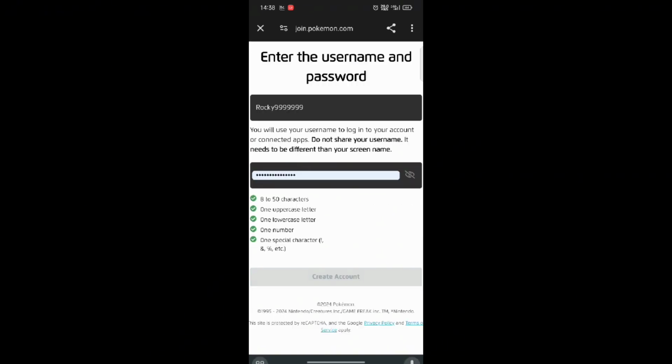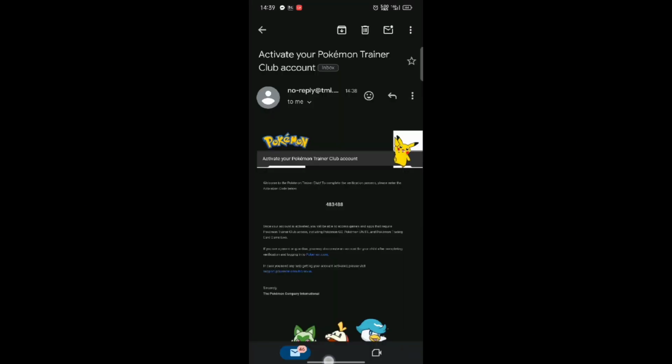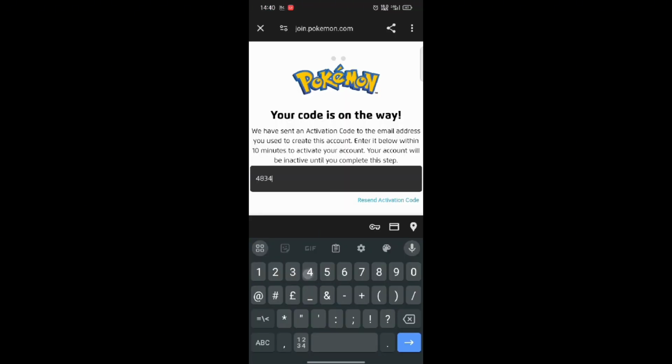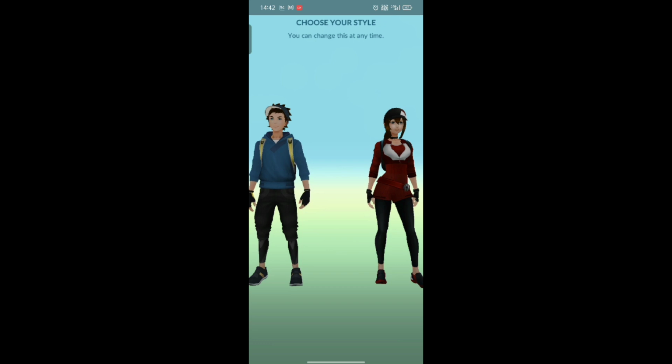Account option. Click on the eye icon to check if you have entered your password correctly or not. A verification code will be sent to your email address. Enter the code sent to your email address and that's how you will be able to sign up for your Pokémon Go account quickly and easily in just a few steps.